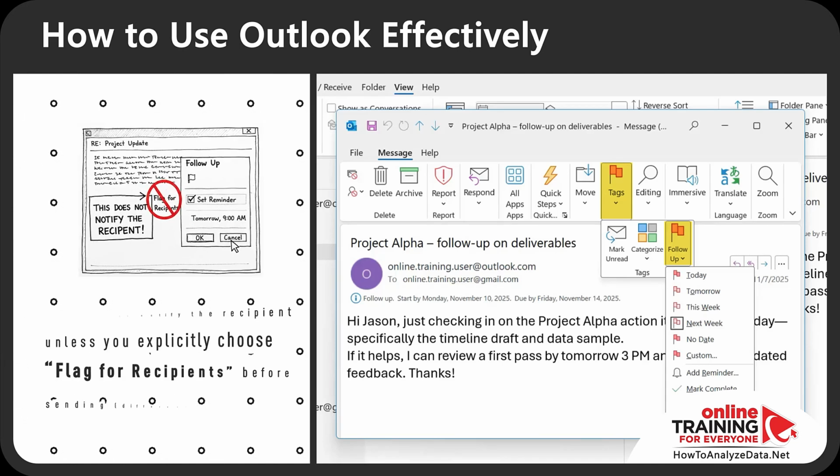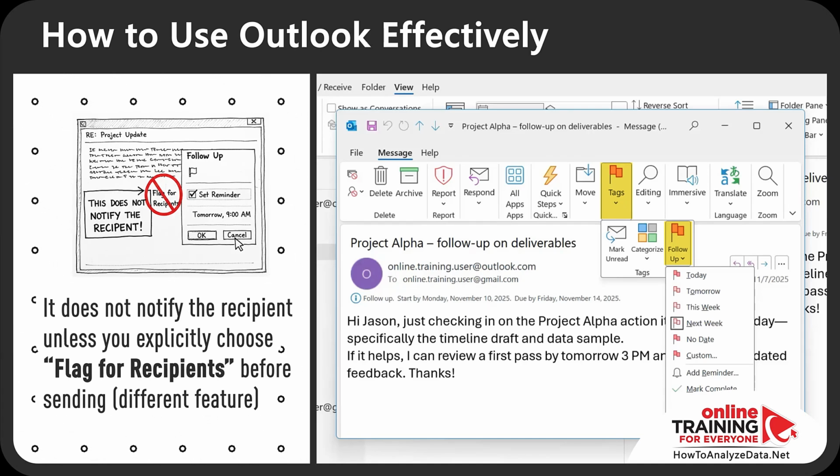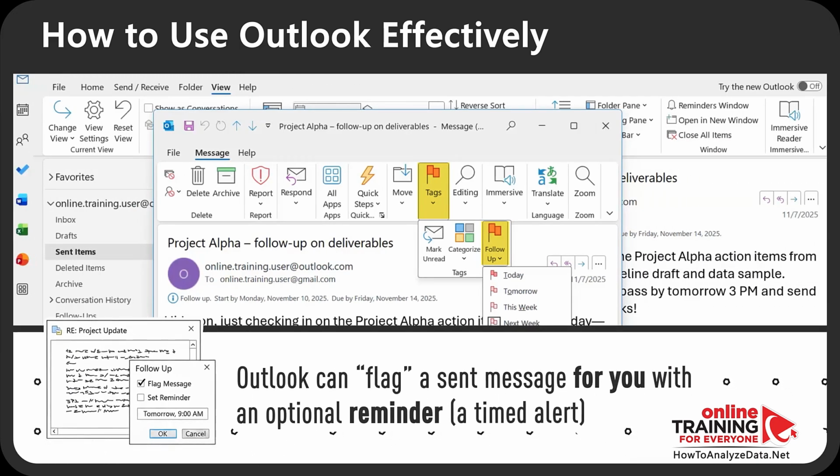Keep in mind that this feature does not notify the recipient unless you explicitly choose Flag for Recipients before sending, which is a completely different feature of Outlook. Outlook basically flags a sent message for you with the optional reminder.